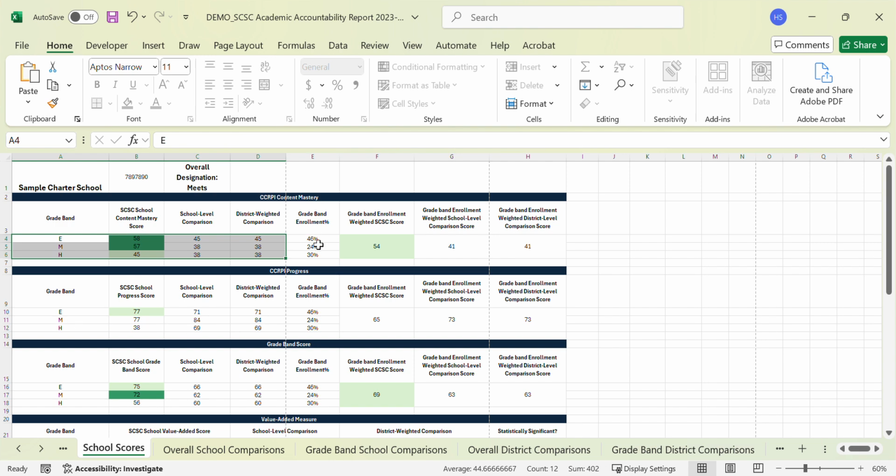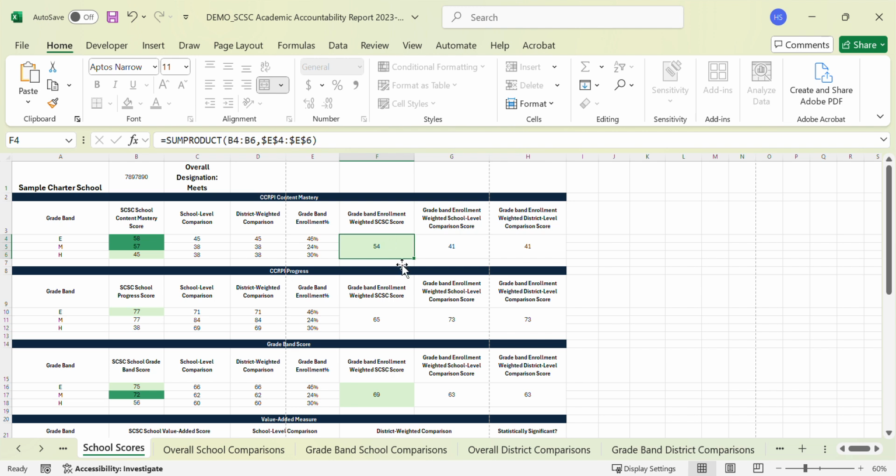We also construct a whole school score, and that's grade band enrollment weighted. So first, we take a look at what percentage of your student body is in each grade band. So if you have, as the sample charter school has, 46% elementary school students, 24% middle school, and 30% in the high school grade band, taking those percentages, we multiply them by their respective score to get a weighted score, and then add them all up to get an overall school score.